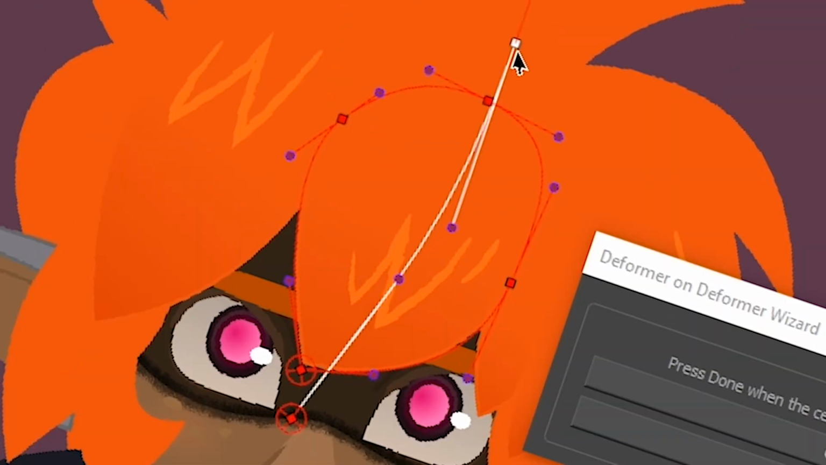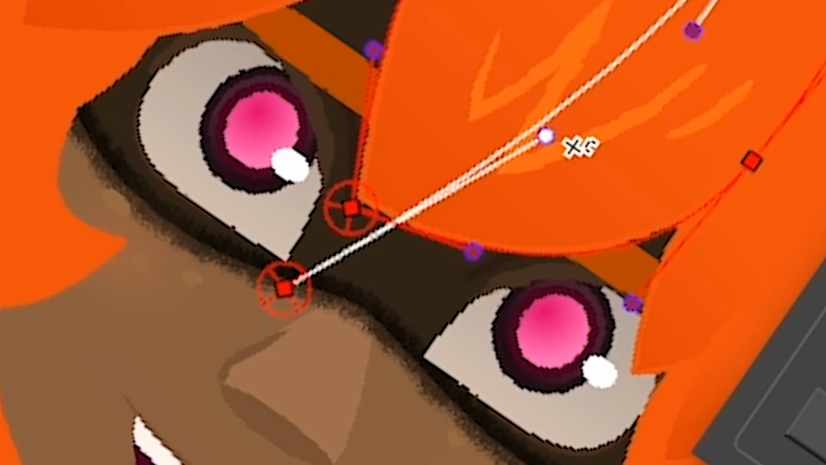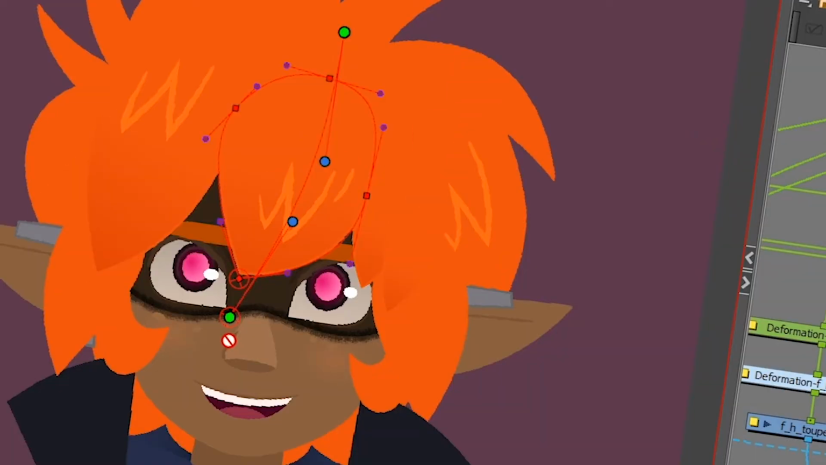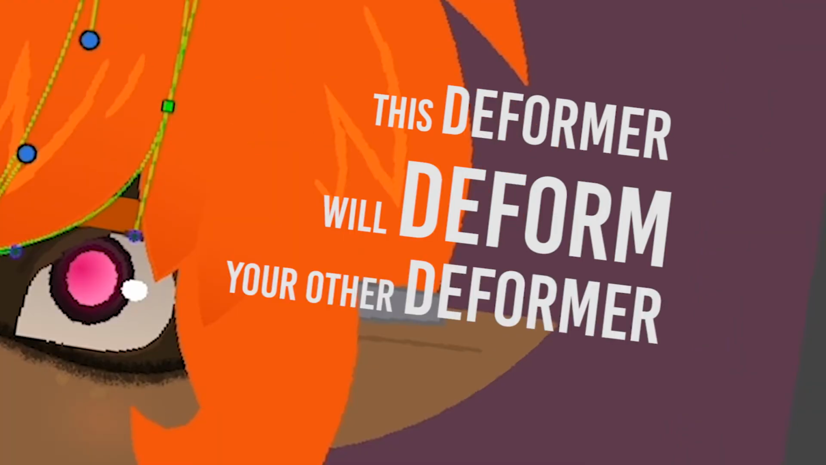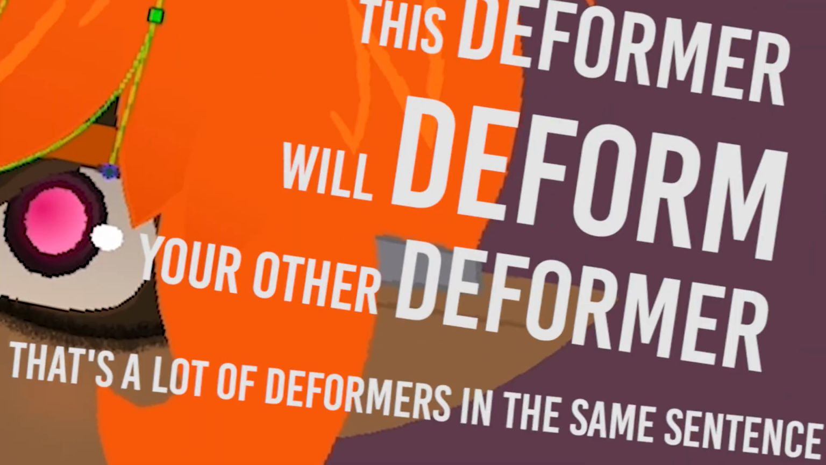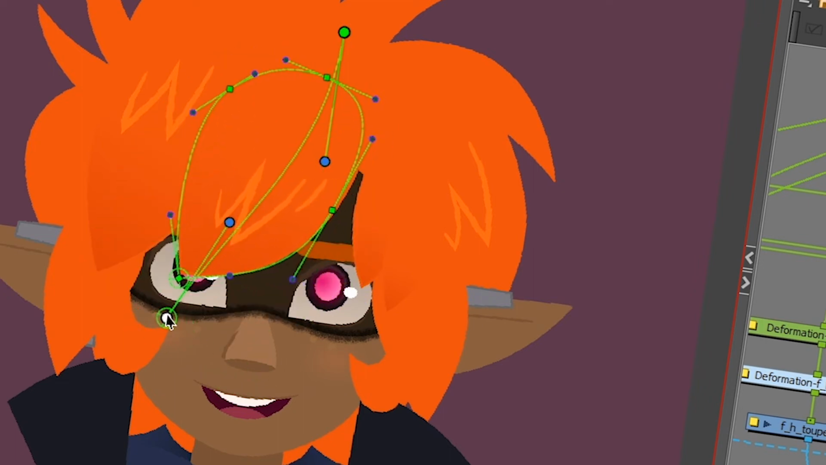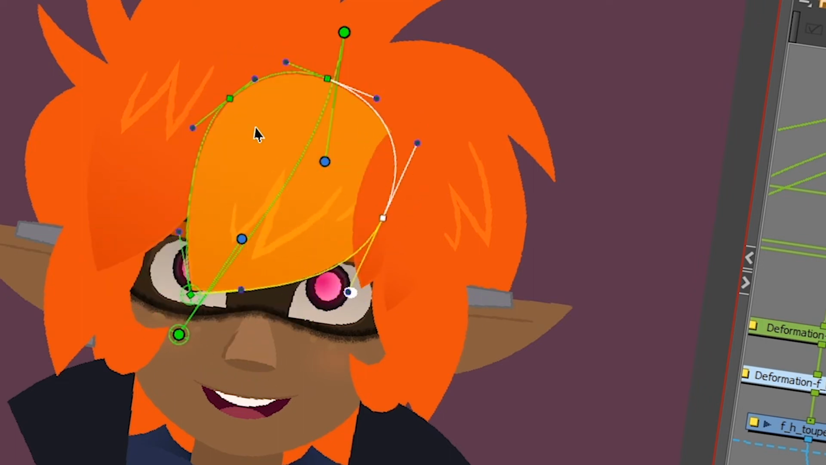Apparently it's a bit better to make it go a bit further away from your shape, or that's what I've been told, so try it. And then you press done and you'll get this new little kind of handle. It was made to make them not too similar to regular deformer, and this deformer will deform your other deformer. That's a lot of deformer in the same sentence. But yeah, if you move that, it's gonna move your other point, but it still allows you to move your envelope on its own. So this is very great.